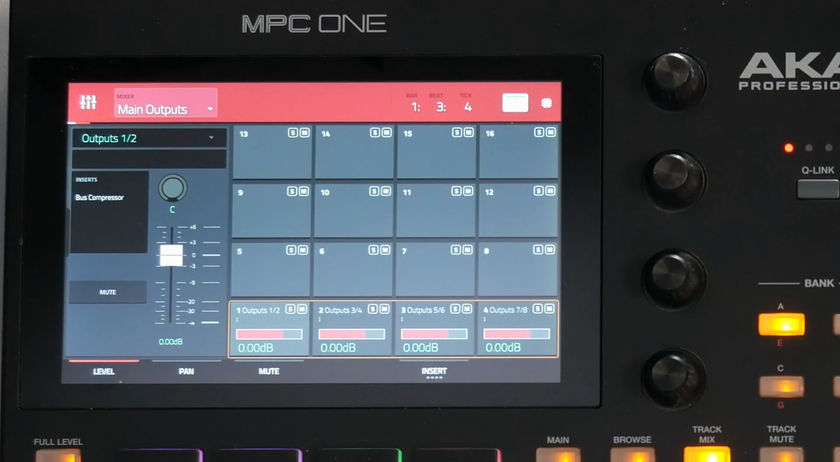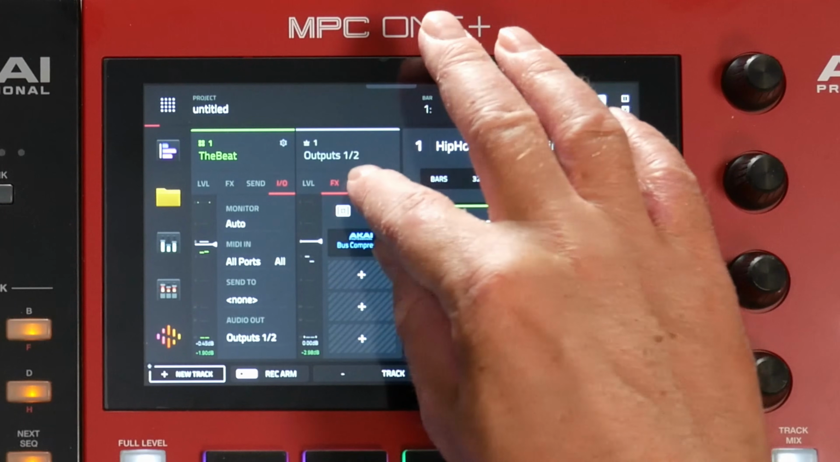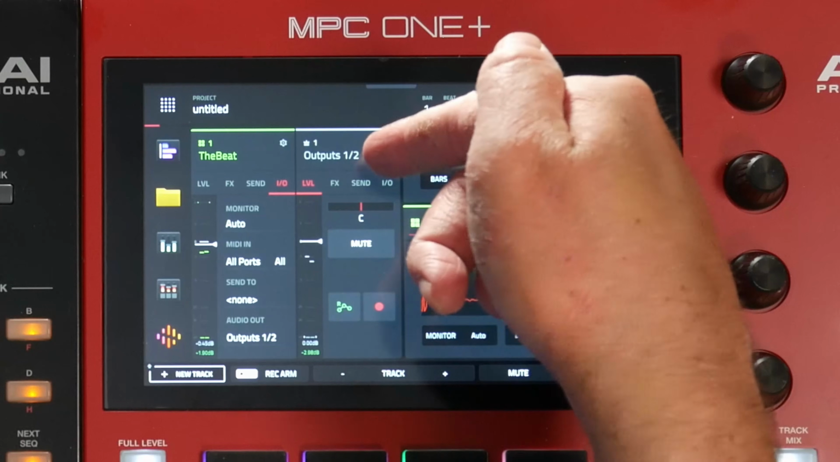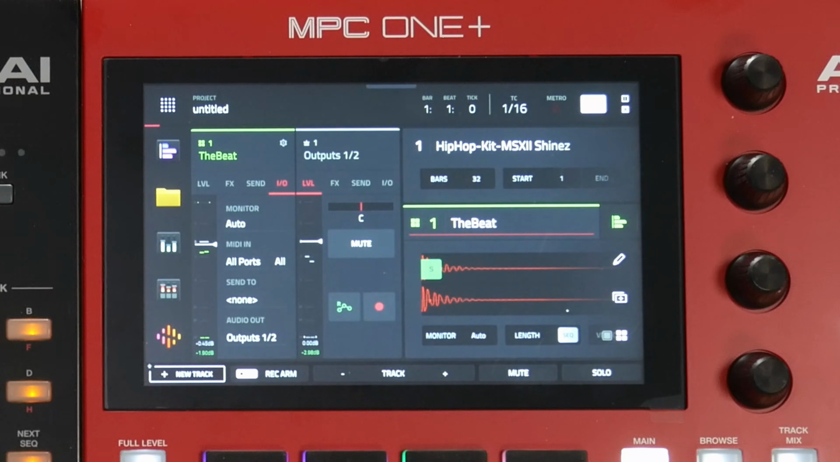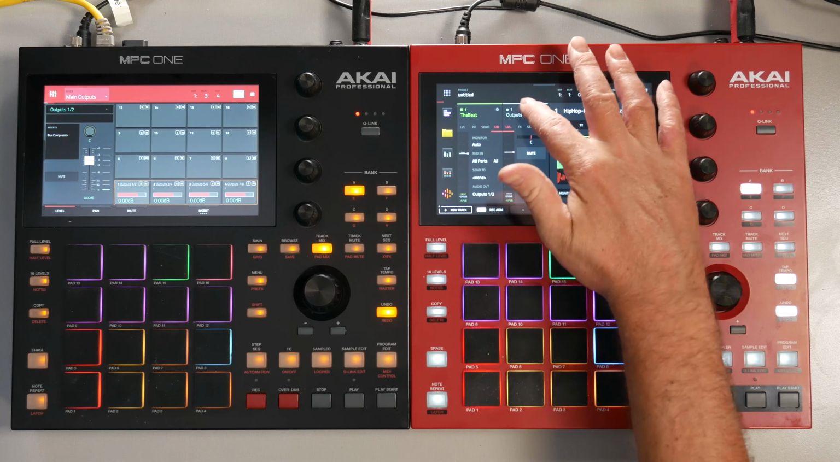But over here, you know, that's your main output, and you got automation right there. You could write and read. That's a big difference. Your read and write automation on your outputs right here. We got Q-Link and XY pad macro controls. All right, let's close this for a second.